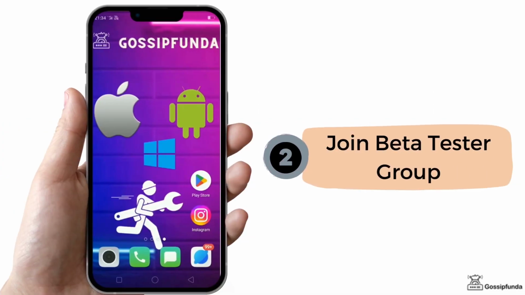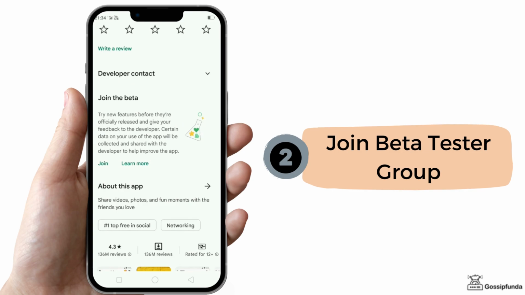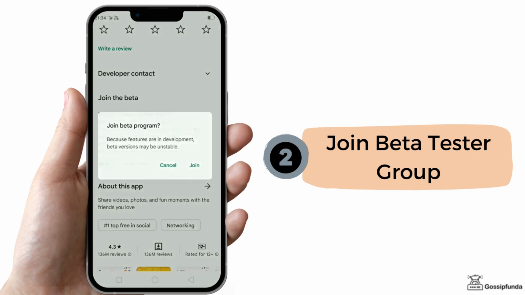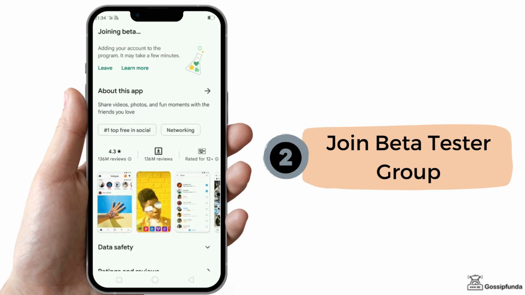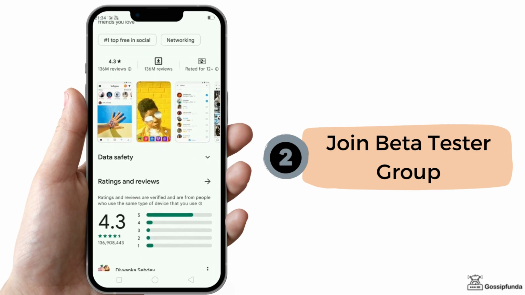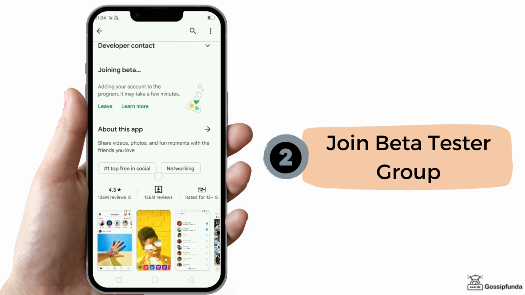The second solution that we have is join the beta tester group. For this you again go to the Play Store and open the Instagram option. Over there scroll down and join the beta group. It will take a few moments for it to accept your request, and this might remove the issue of notes not working.